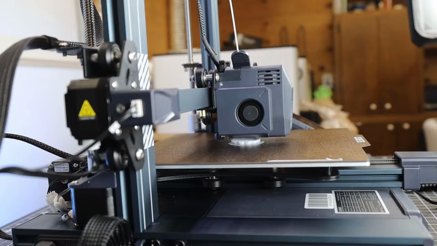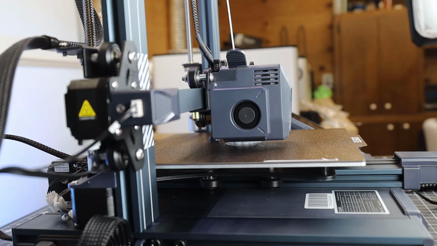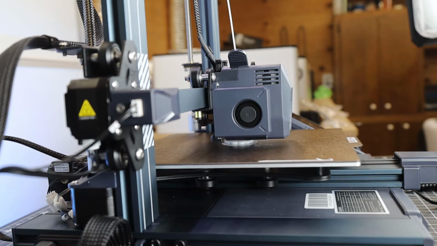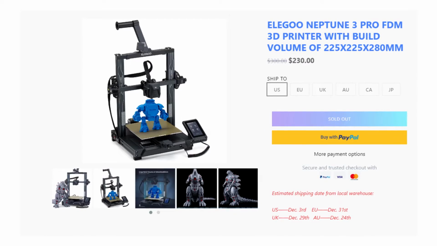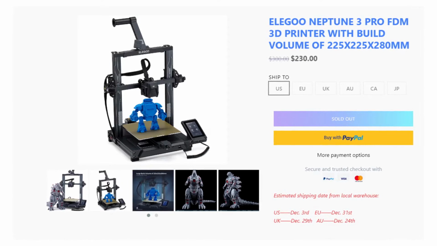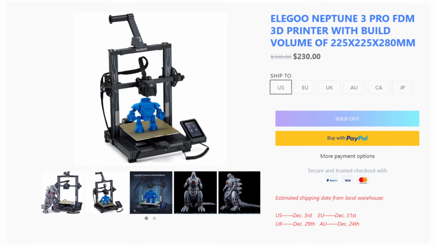Overall, this is a pretty good printer out of the box, and really easy to set up and get printing thanks to its auto bed leveling system. And as of recording this, this printer is only $230, which is really cheap for what you're getting.